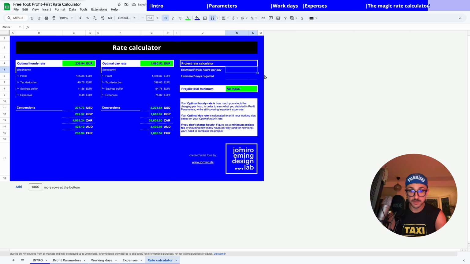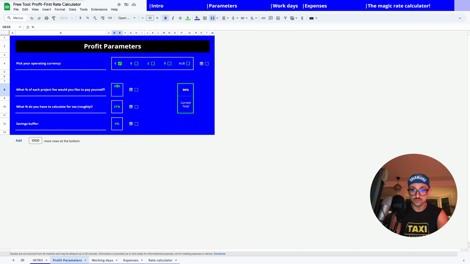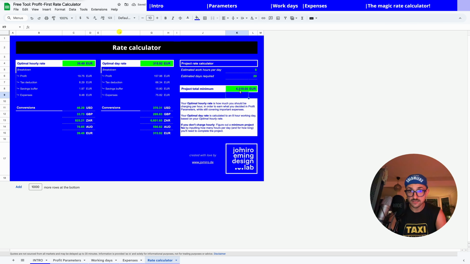Let's say if I was estimating to work 10 hours a day, no, that's irrelevant. Let's say 8 hours a day, and let's say the project will be about a month. So that's 20 work days. It gives you what a minimum project fee should be based on our hourly and daily rates. If I go back and I change this to 50% project fee, you can see it has reduced this again. So this is tweaking and adjusting based on our expenses, our tax, and our desired profit. But it puts our profit first, which is really, really important in this.